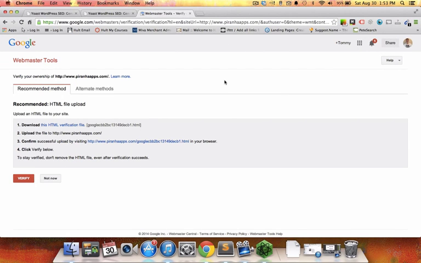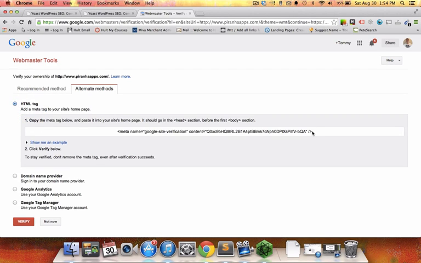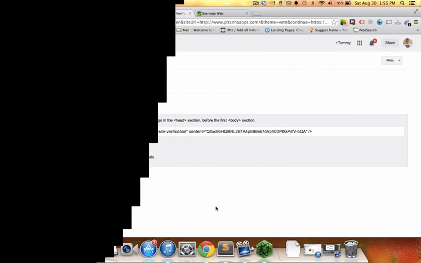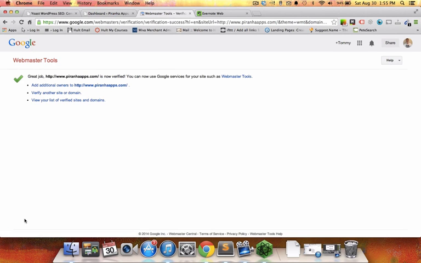So there's a number of different ways to verify Google Webmaster Tools. The default way tells you to download an HTML verification file and then upload it. But you can click alternate methods, and there's a lot of different ways to do this. You can do it through an HTML tag, your domain name provider, Google Analytics, or Google Tag Manager. It's super easy with WordPress to do it with an HTML tag, right? So we'll just copy this, head back over here, paste it in, and hit save. One last thing, you'll want to come back to Webmaster Tools after you've pasted in your code, hit verify, and now we're verified.